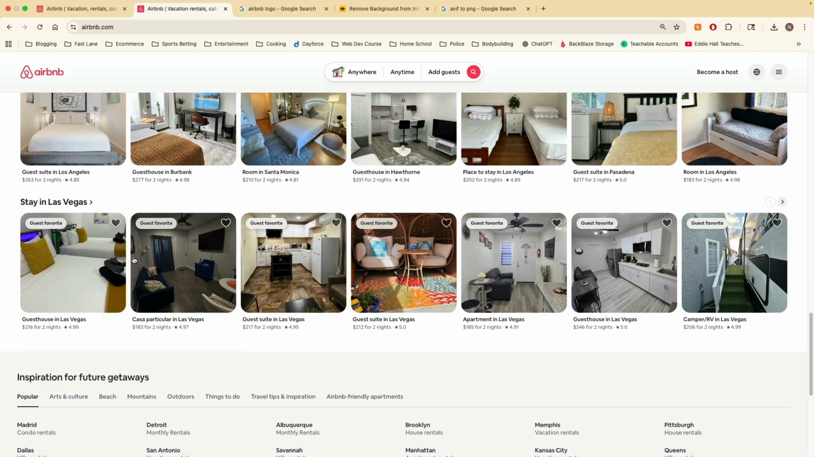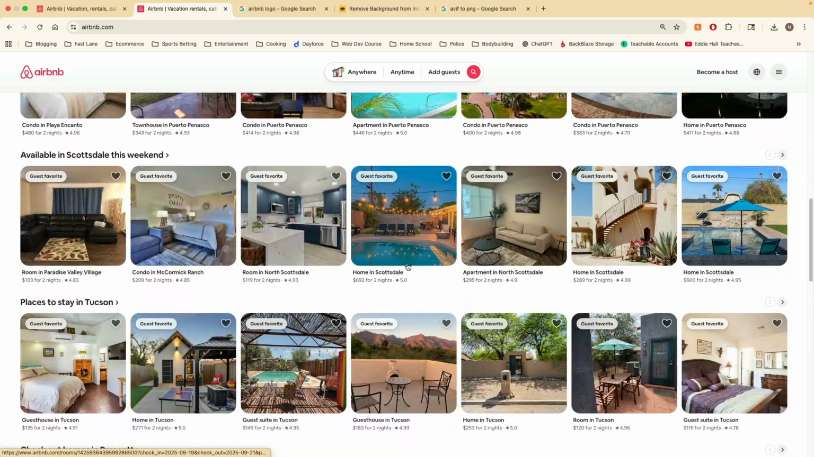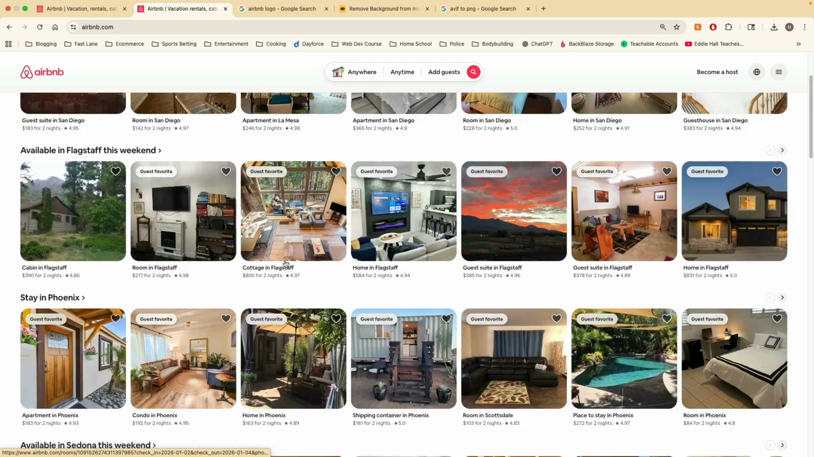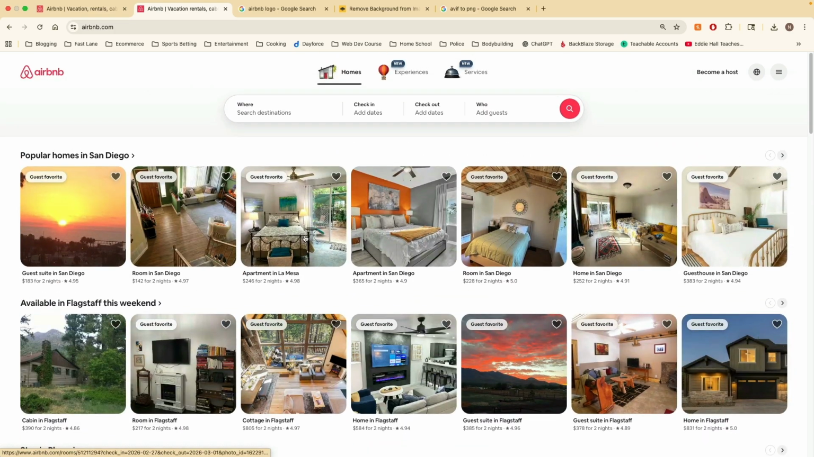Bottom line is, we've got to download images so that you can make this clone look legit. And the easiest thing to do is just get these images here.